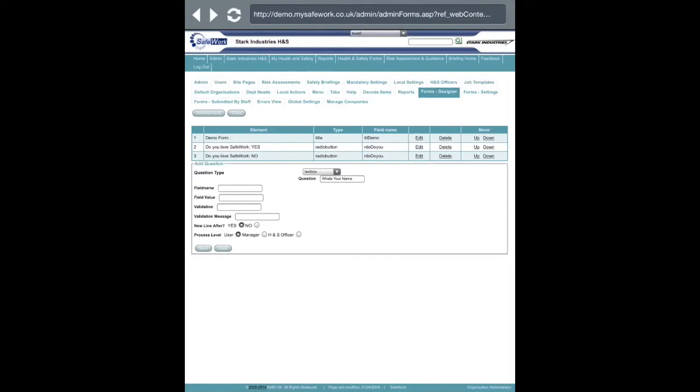We're going to have a field name of text name. A field value we're going to leave blank. So field values are only required on items like radio buttons where you need a reference point for a question. So in normal text or text box areas, we don't need to worry about field value.